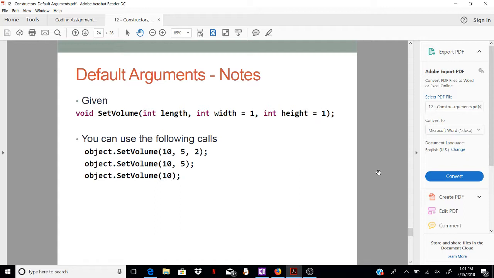So I can do this: object.setVolume 10, 5, and 2, right? That's a function call. 10, 5, and 2 are my arguments. 10 is going to go into length, 5 goes into width, and 2 goes into height. Notice they override the defaults, because I provided a value. With 10 and 5, 10 goes into length and 5 goes into width, which means height is 1.